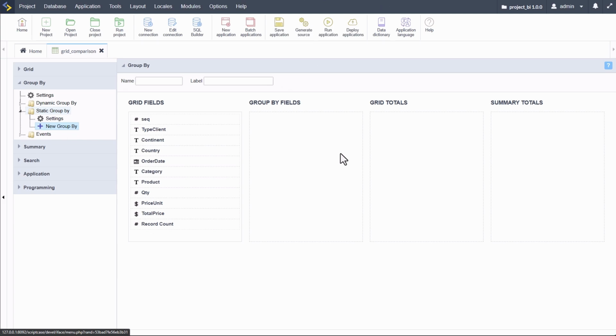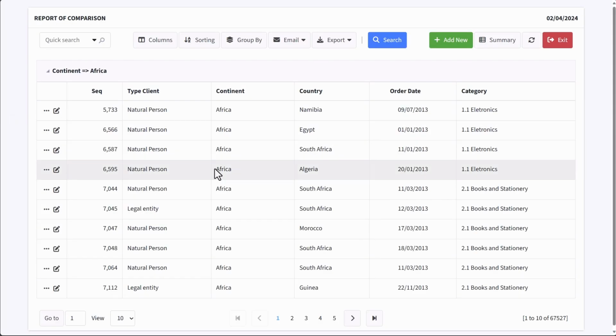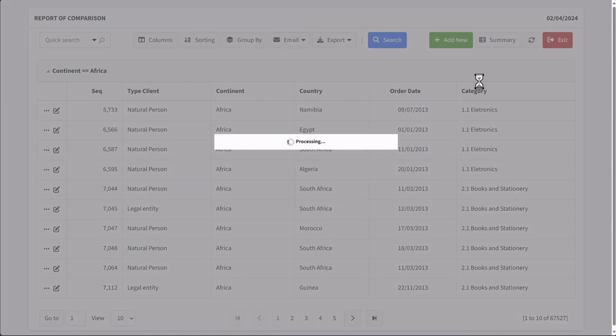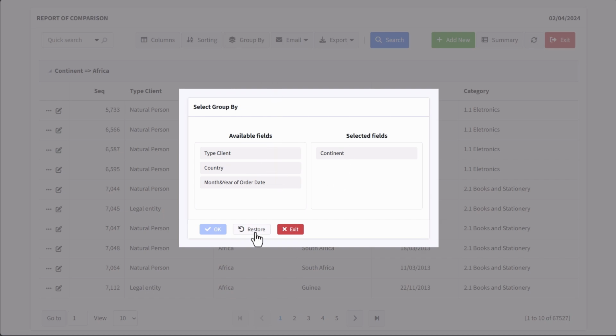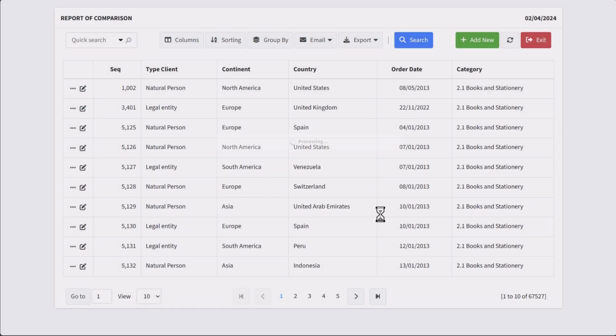Now there is a difference between the dynamic and the static group by, in that right now we have only the dynamic group by enabled here. So if I refresh this, it will refresh on the continent. If I come back to group by, remove the group by, and okay that, we have our default grid application.